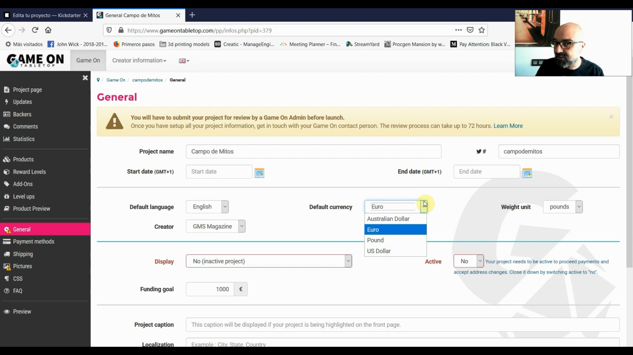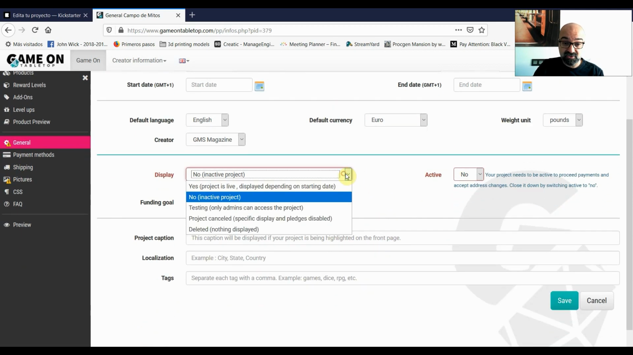I wish they had Canadian dollar as well. That would be very cool, because I know an awful lot of Canadian people who would love to do projects. So this is for the to-do list, I hope. What's the weight you need? It's going to be grams, it's going to be pounds. I don't know. Display is no, because the project is still inactive.